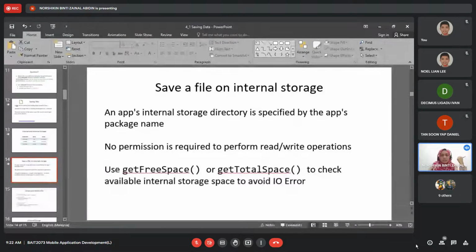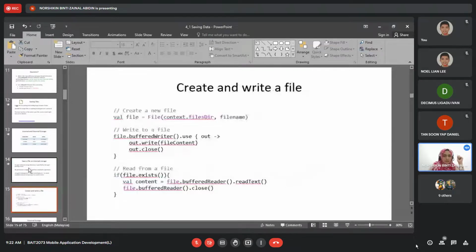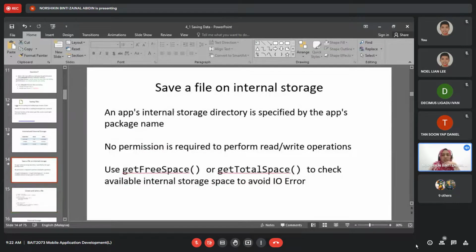So we have two functions here to check the availability of our internal storage space to avoid I/O error. I/O is input output. Okay, so getFreeSpace or getTotalSpace. Is there any extension? Yeah, from this function, what do you think is the difference between get free and get total space? If you open your device, sometimes you can see these two things, but usually it will be in one data only. Get free space and get total space. Anyone can tell me what's the difference?